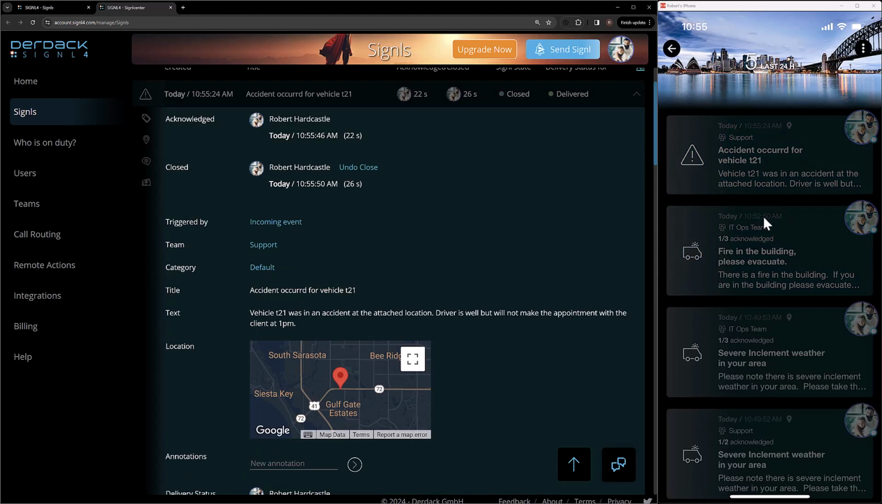And that's how we can use SIGNL4 to help send manual alerts in case of emergencies to your entire team or targeted users using both the mobile app and the web portal inside of SIGNL4.